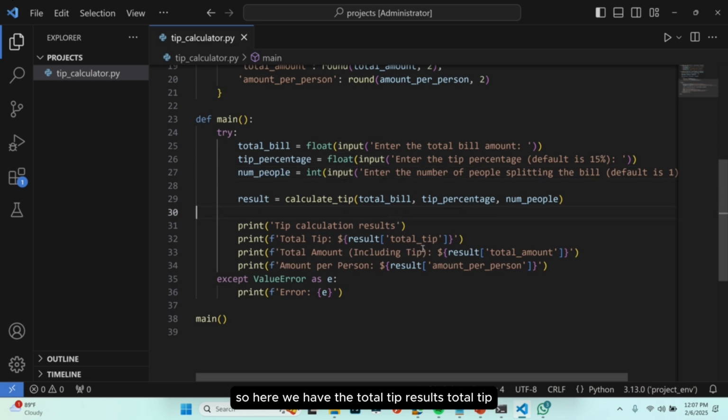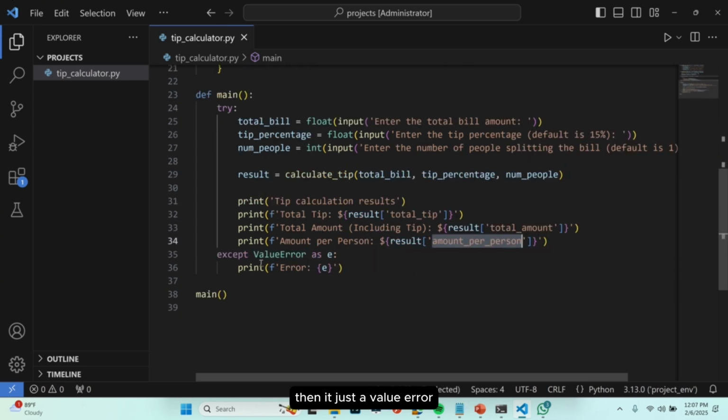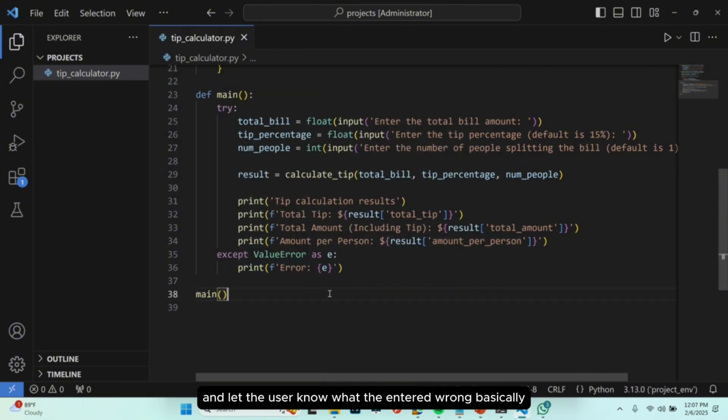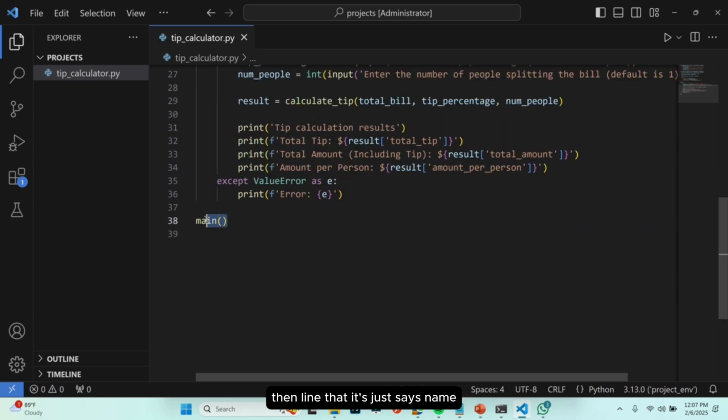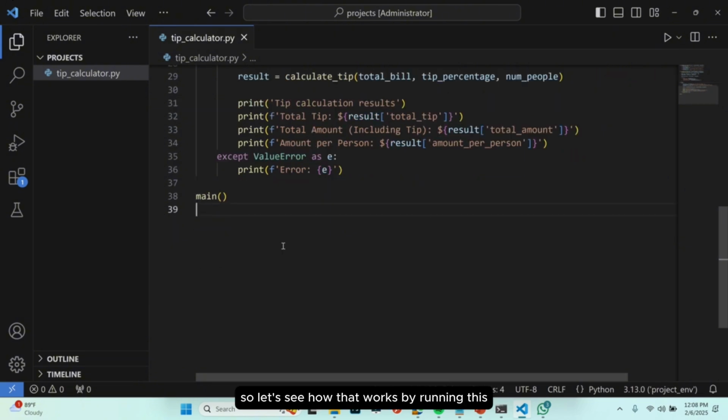So here we have the total tip, results, total tip. Total amount is obviously including the tip, which is results, total amount, and the amount per person, which is results, amount per person, right? Then if there's a value error, if maybe the user entered something wrong, we just print out the value error and let the user know what they entered wrong. Then line 38 just says main, which basically means that when we run the app, this is what is going to be triggered.